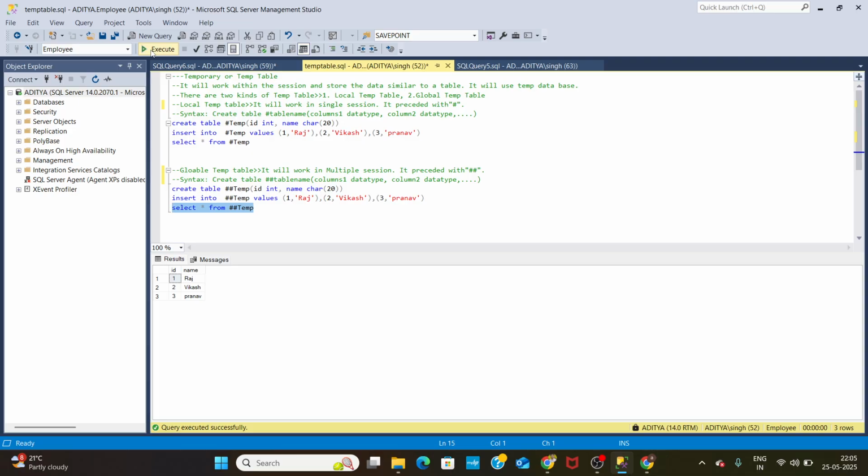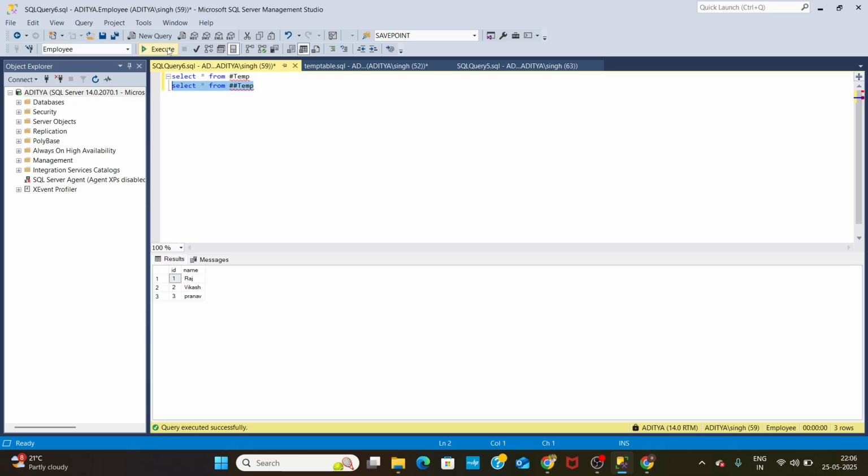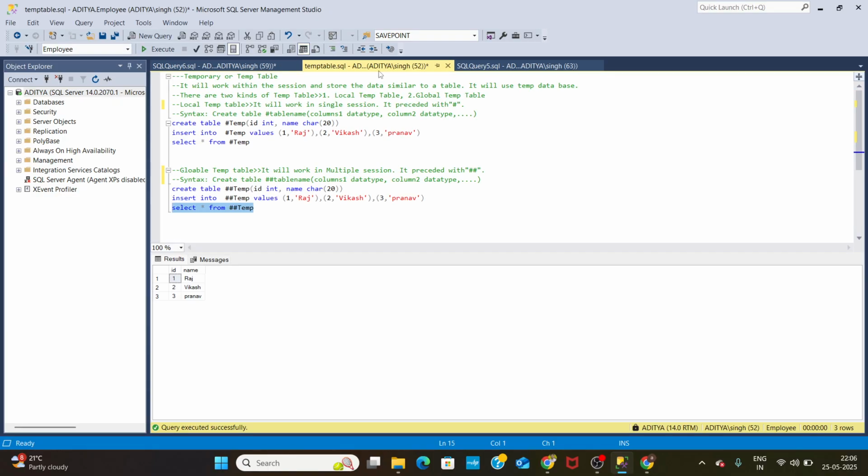So guys, it works in multiple sessions. We will go into another session and execute this query, and you can see your data is available. But guys, what is the meaning of single session and multiple session? This one here is known as the session that you are executing in, it is 52, that is one session. And if your code is executed in 52 or 59, that means multiple sessions.